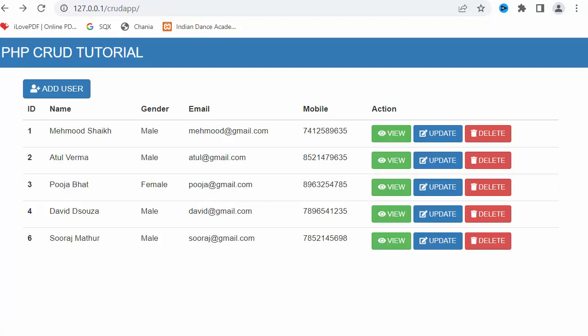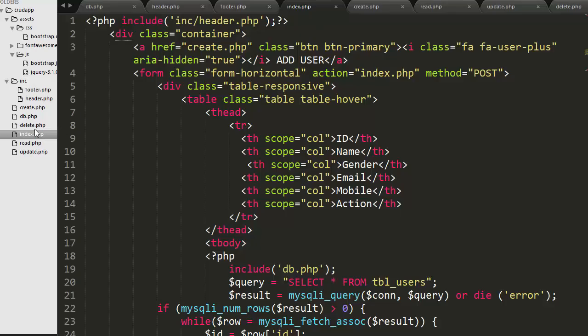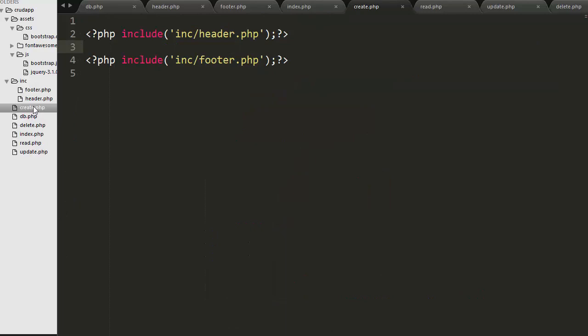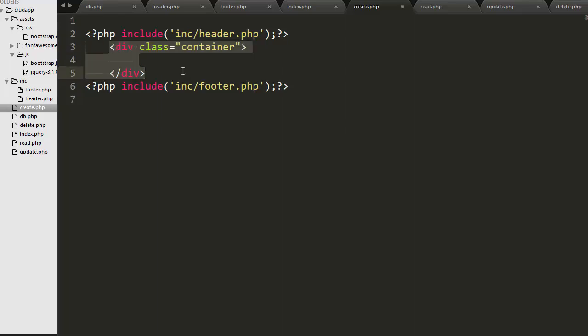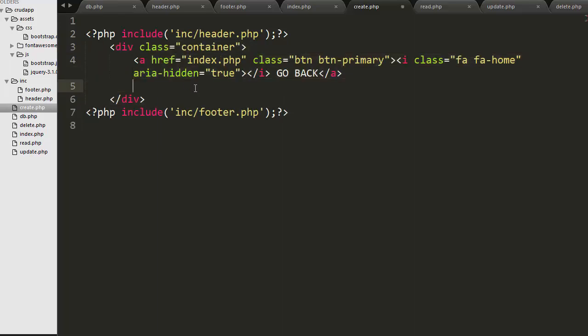Okay, so whenever I click on the add user link, another page gets opened with various text boxes from where I can enter the details of name, gender, email and mobile. So now let's do that. For that I need to go to our create PHP file, and here also you need to include your header and footer files. Now first I will create a container, and then I will create a link.